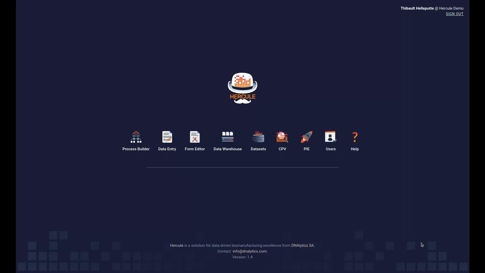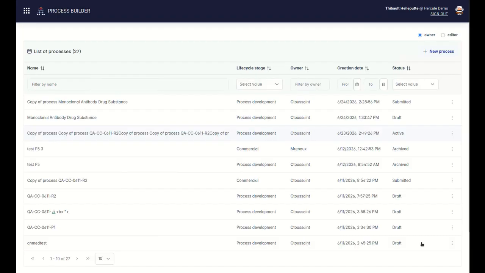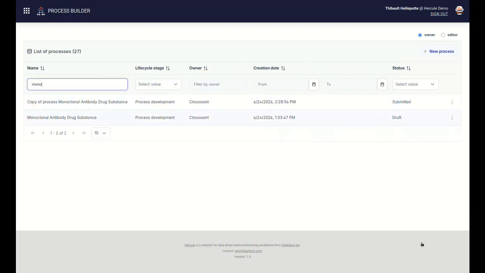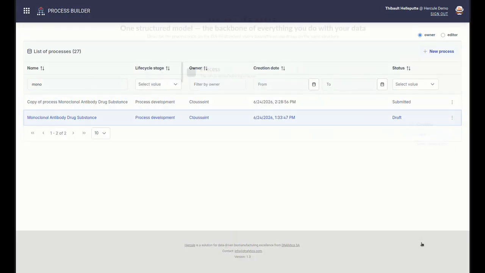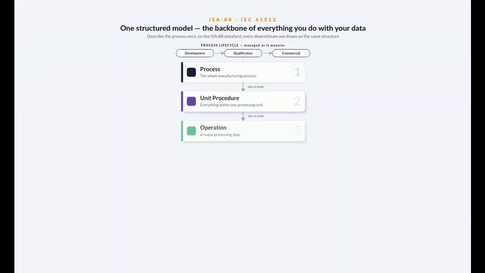Before you can enter or analyze anything in Hercule, you need to describe your process. This is the foundational step, and it's more straightforward than it might sound. Hercule structures your process according to the ISA S88 standard.